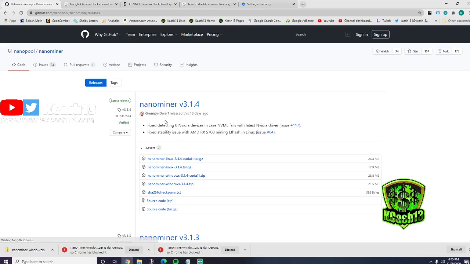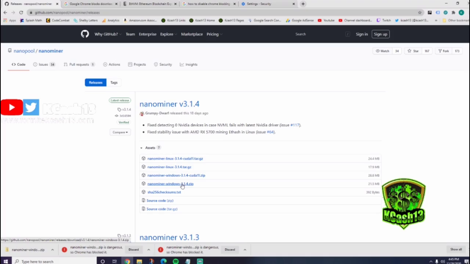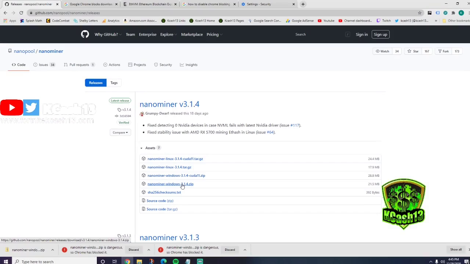And you'll see a few different download options here, depending on if you're running Linux or Windows. I've got a Windows-based system on this PC. So I'm going to download the Windows zip file, and then I'm going to extract it into a folder. And this is what the extracted files look like.